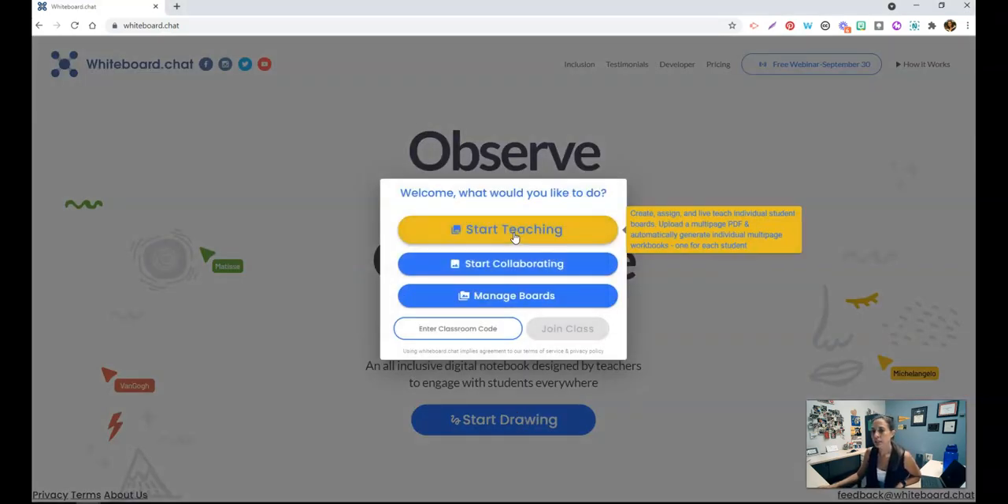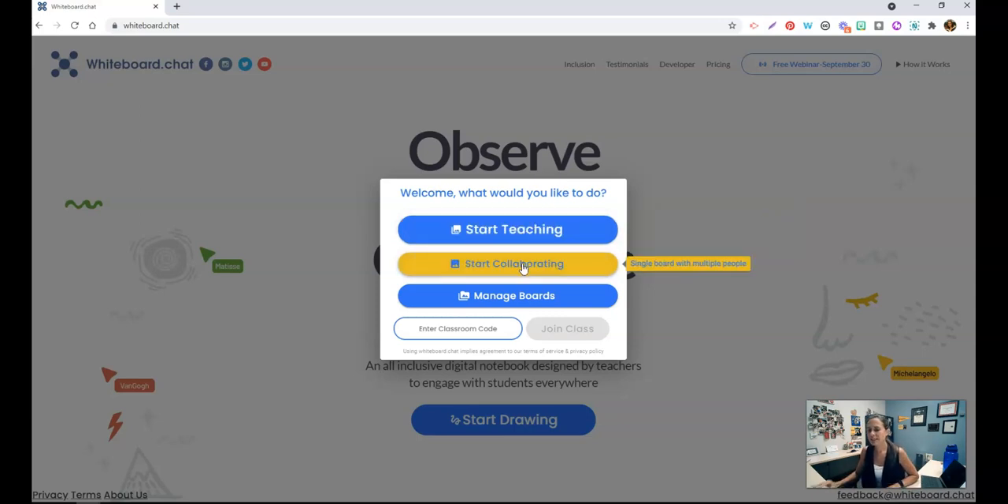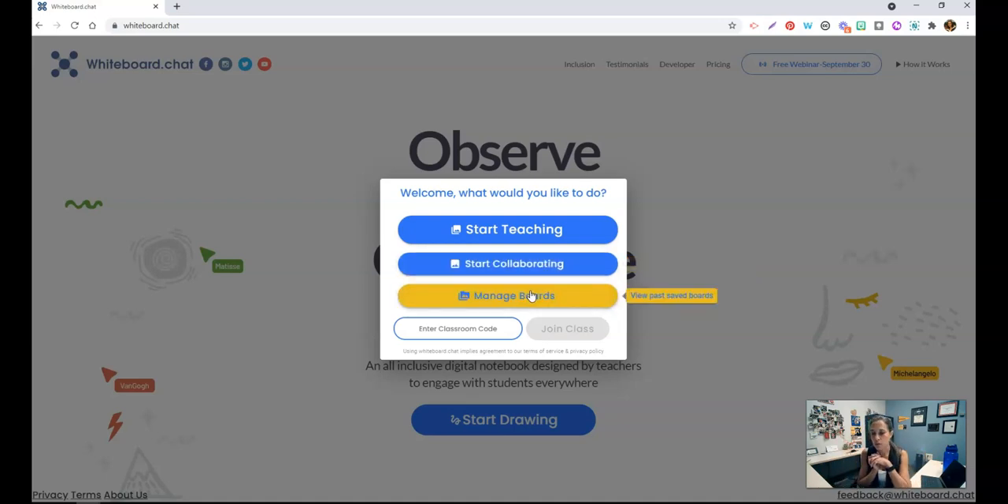The first is start teaching, and start teaching allows us to start a board where we are pushing out content to students, and they each have their own individual boards to work on, whiteboards. Start collaborating is a little more like Google Jamboard, if you've ever used that, where students are all working together on 1 or 2 slides at the same time. Manage Board shows you all of your boards that you have created that you might want to share with your students. And this is where students would add in a classroom code to join your boards that you're sharing out with them. So I'm going to actually pause for a second, bring up a board that I created, and then show you a little bit of the interface of it.